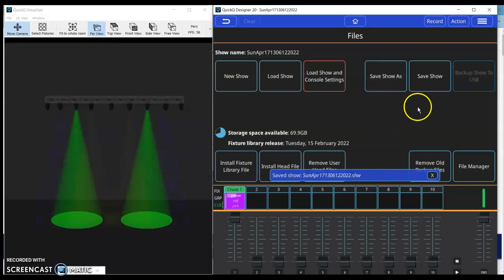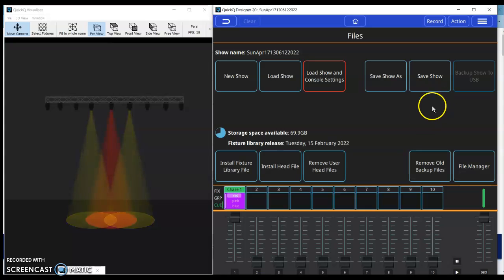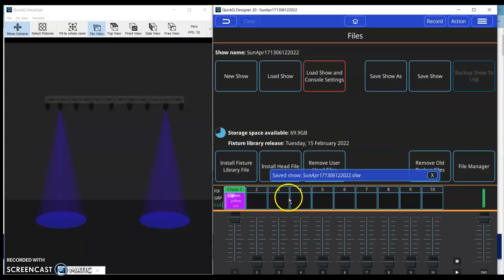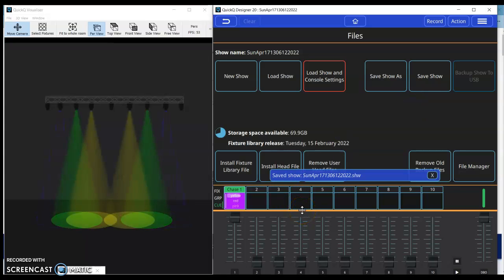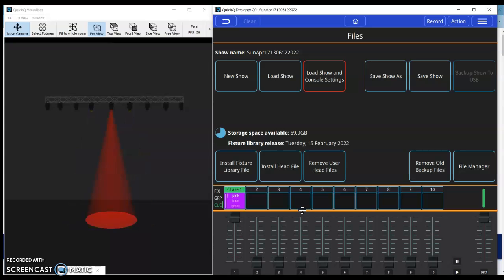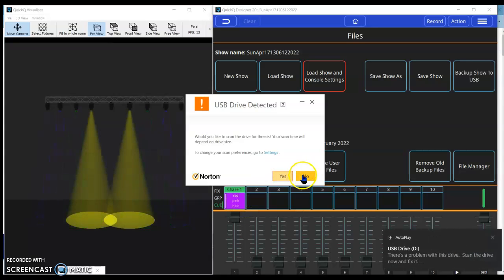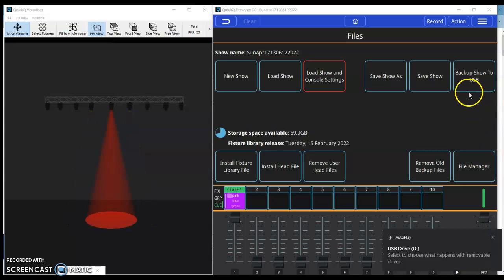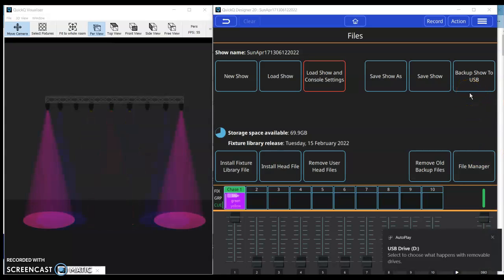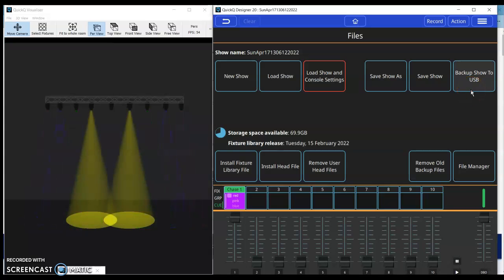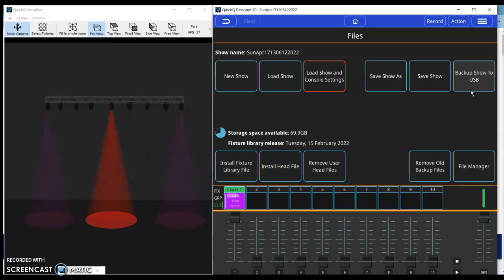Now that I've done save show as, you can see it's given me some other options. So I'm just going to click save show. It's saved it again. And now there's also an option here, backup show to USB. Now I don't have one plugged in, so that's why it's showing me that at the moment. But if I plug in my USB, I recommend you bring a USB, so that you're not just saving everything on your computer, you have a version that you can access or transfer to, if we get the lights in the hall working, you can transfer your show to there.